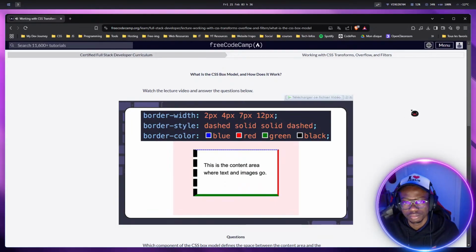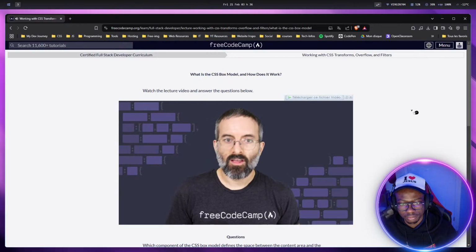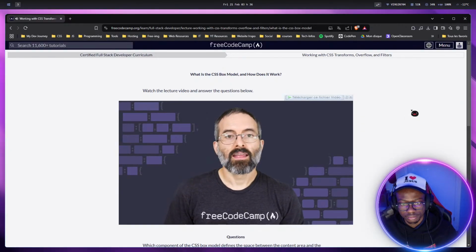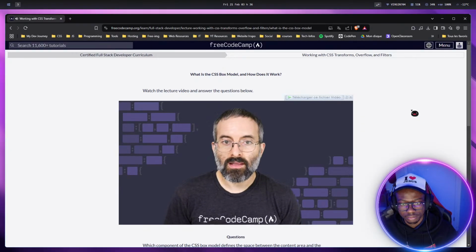You can write up to 4 values for each one of these properties. They'll be applied in a clockwise sequence, starting from the top. If you only write 1 value, it will be applied to all 4 sides.